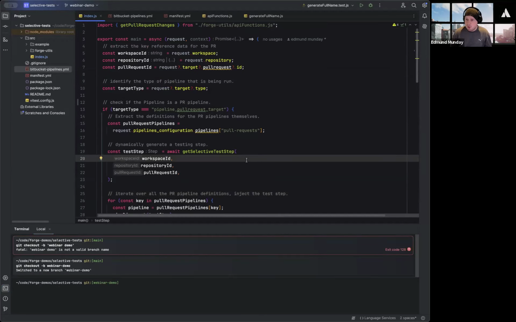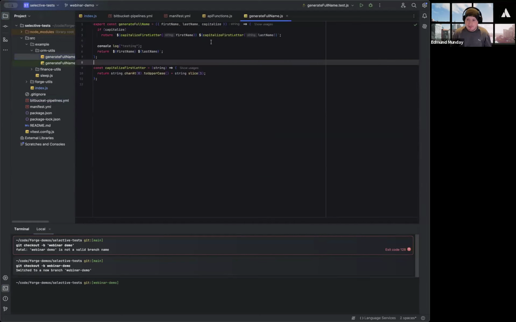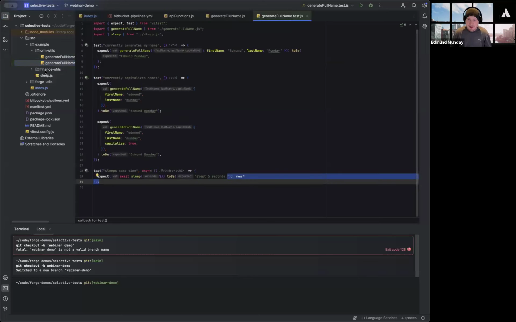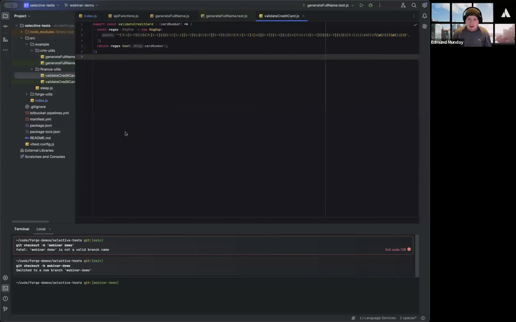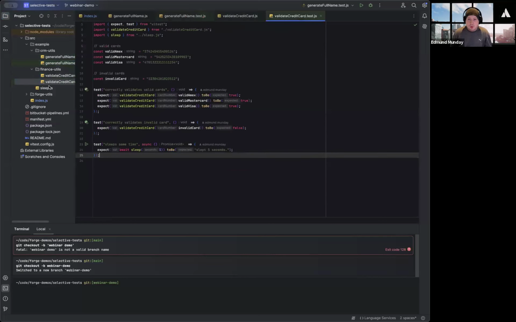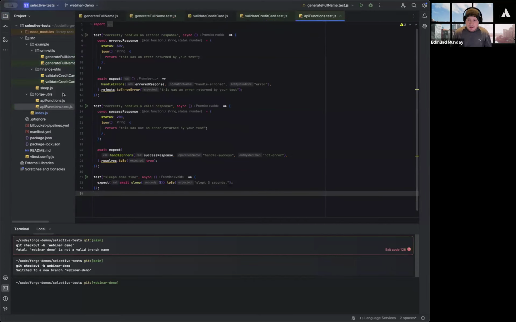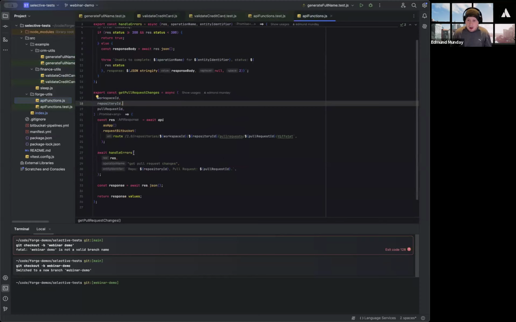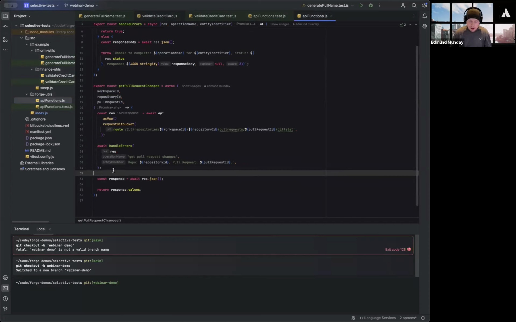Now, what I'm going to do is I'm just going to add some comments into it. So I have some example files in here that I use for testing. I have this function here which just generates the full name. Then I have some tests here for it, and I have some validate credit card functions, and I have some tests here for them. I also have some tests here for the API functions I wrote. I'm just going to log something in here so that the PR will take a change in this file. And so my test runner will look up this file and grab the tests for it.